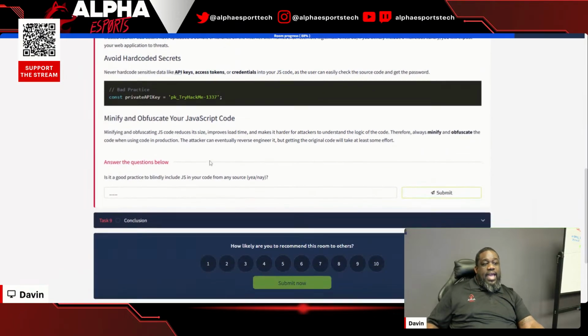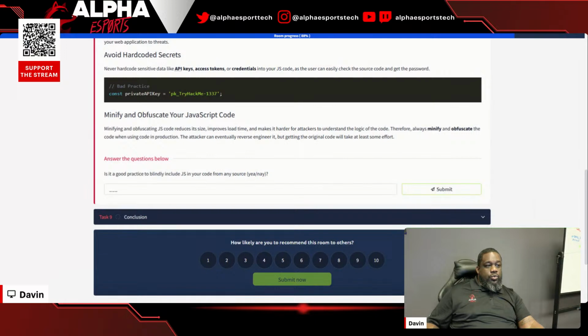So, lastly, you want to make sure you minify and obfuscate your JavaScript code. Okay, like I said, it improves your load time, it reduces it, but most importantly, it makes it harder for people to try to understand what's happening. As you can see, I couldn't even de-obfuscate it properly. So you always want to make sure you're minifying and obfuscating your code when it's in production, right? Attackers can eventually reverse engineer it and figure out what's going on, but let them work for it.